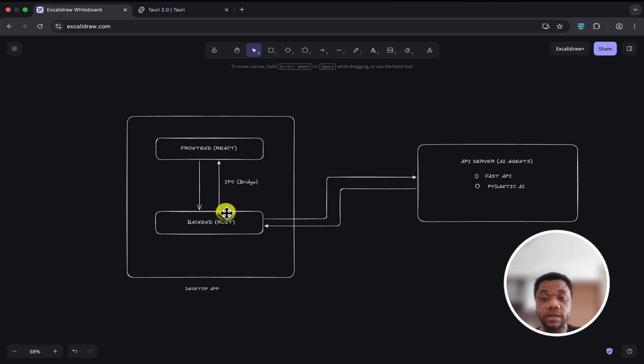So all my HTTP requests are on the Rust backend, and I make the calls from there to my server, which is a FastAPI server where I have my PydanticAI running. And then once the AI is done performing whatever action it needs to perform, I stream events from there back to the Rust backend, right? I'm using server-sent events. I send the events back to the Rust backend, and then I emit events from the Rust backend to the React frontend, and then you see the display there.